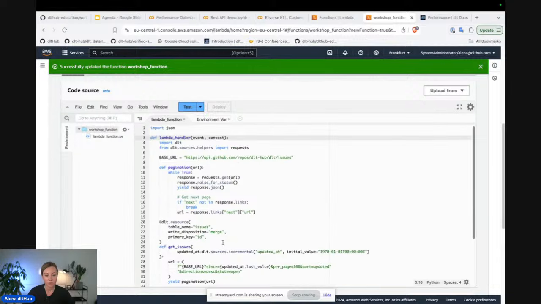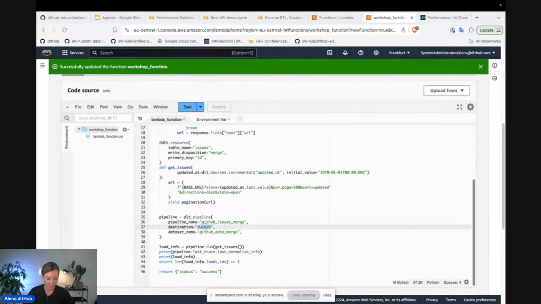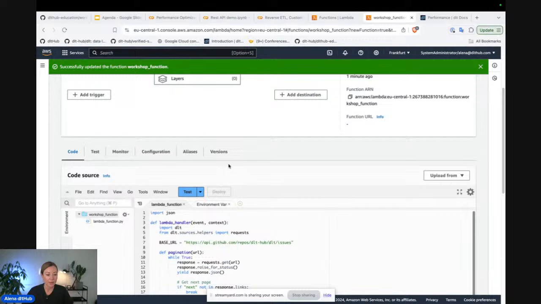I would try to test it, but I know that first, before you run the pipeline, you need to install the DLT package and the DuckDB package, because otherwise AWS will try to run it in an empty environment with just Python. That's it. And now it's a little bit tricky to add these packages here.